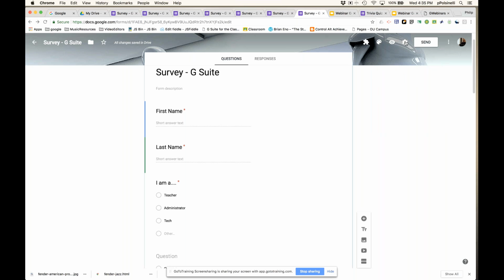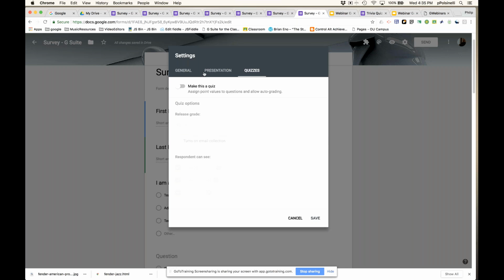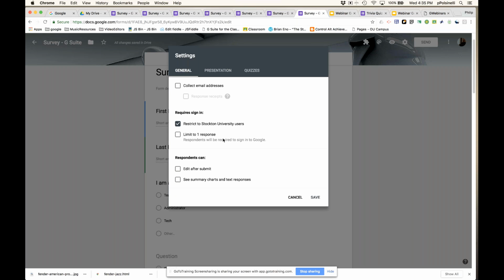Now I'm going to go to the settings, and there are 3 spots in settings that you need to be aware of. There's general, there's presentation, and there's quizzes, which we're going to look at in our next example. General, you need to pay close attention to. Okay, this one, look what it says. It says restrict to Stockton University users.